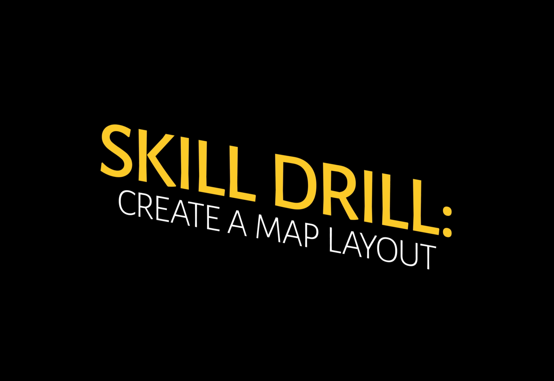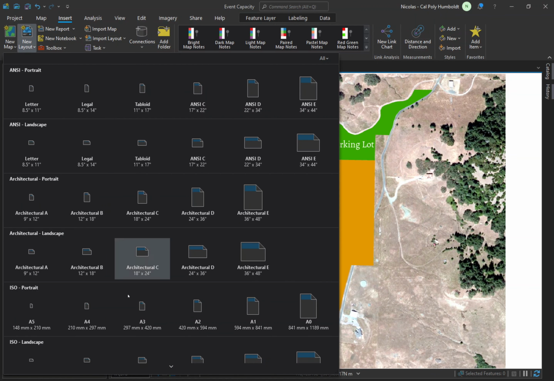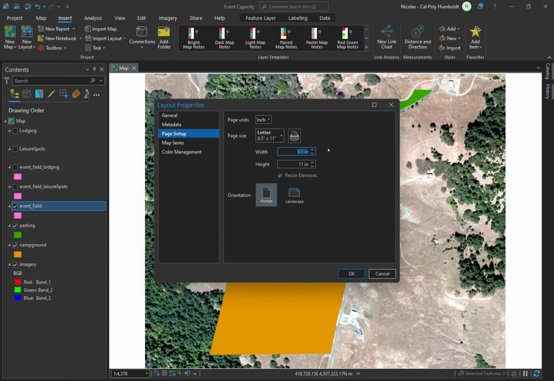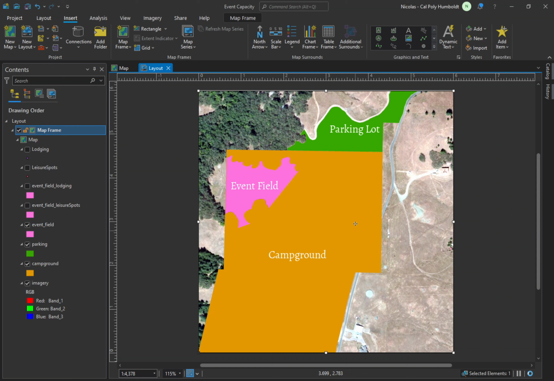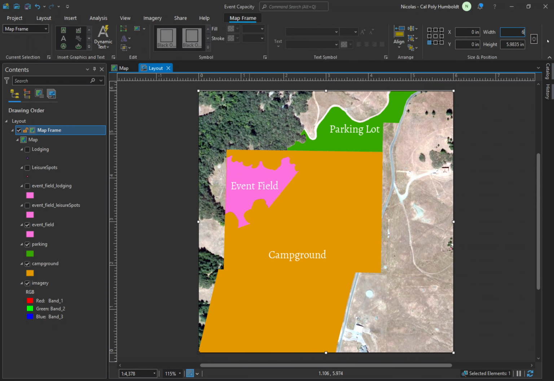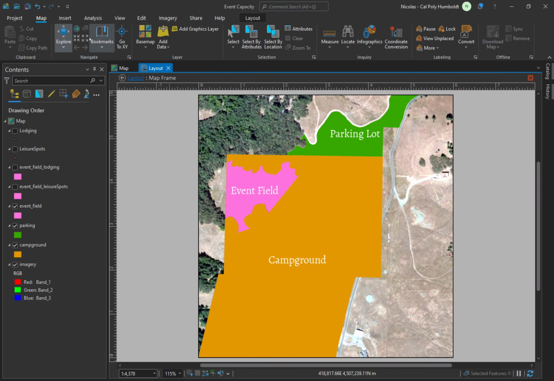Skill drill. Create a map layout. Though it's not part of the written instructions, you should be prepared to create a map of your results. Typically, when you create a map for a report, you should design it at a small size, about 6 by 6 inches. For details on how to create a map layout, check out my previous video, Musical Destination. In that video, I go into more detail on how to set up a layout and insert map elements.